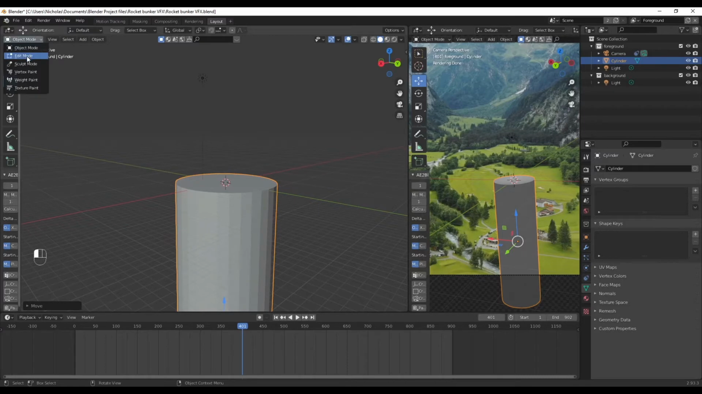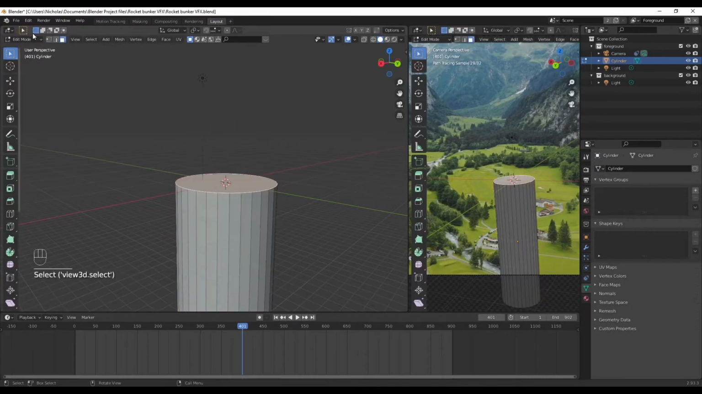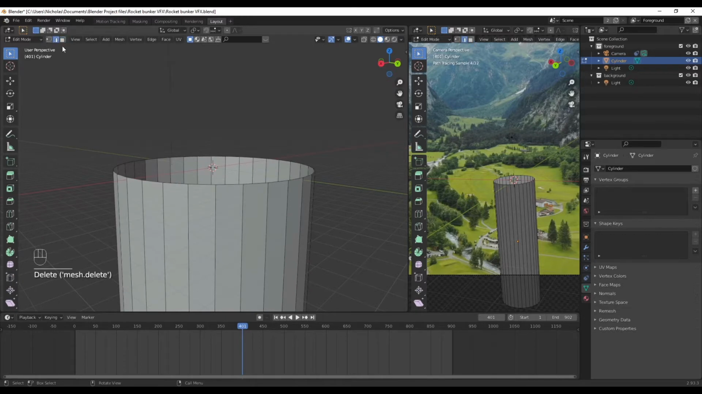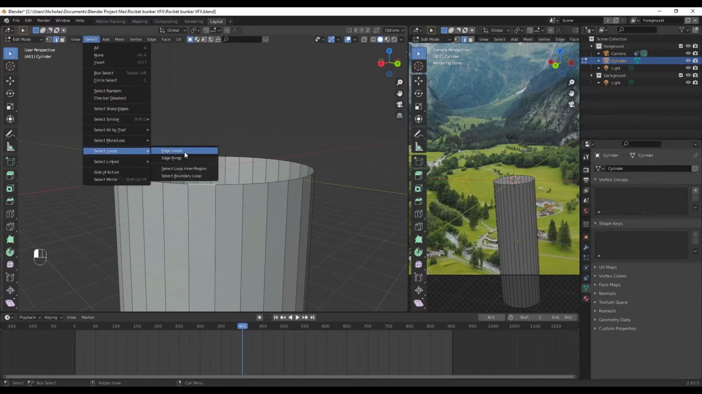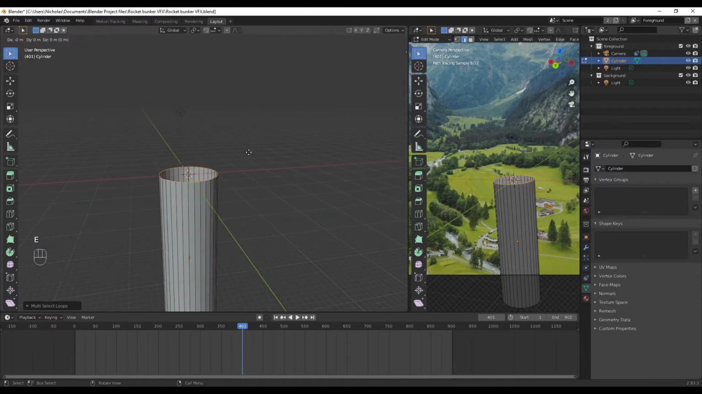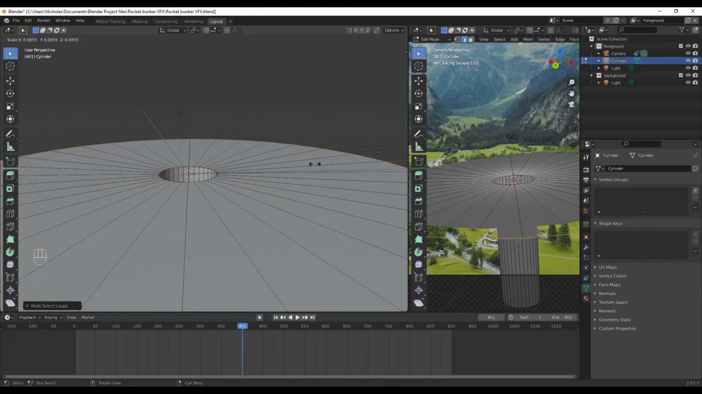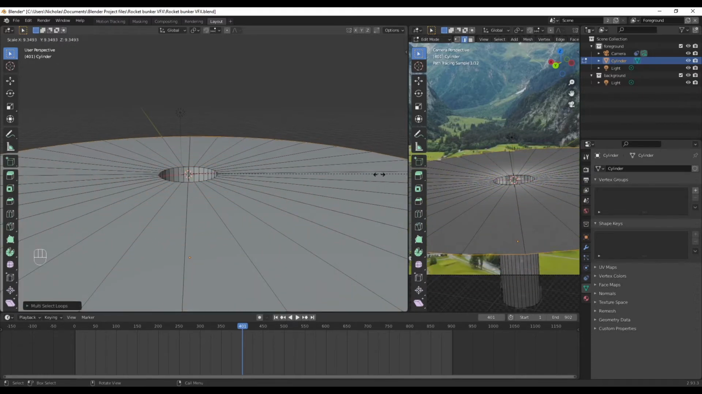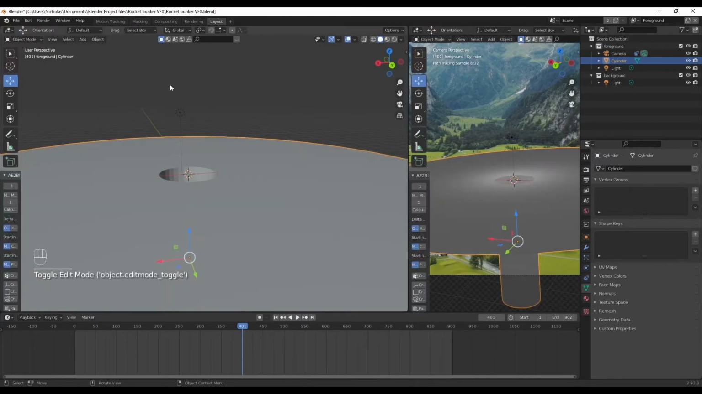Then I'm gonna go to edit mode, make sure you're on select face, select that one and delete face, and then I want to select this edge, go select edge loops, and we just want to go extrude and scale and just really open that nice and wide. And this is going to be our new shadow catcher.